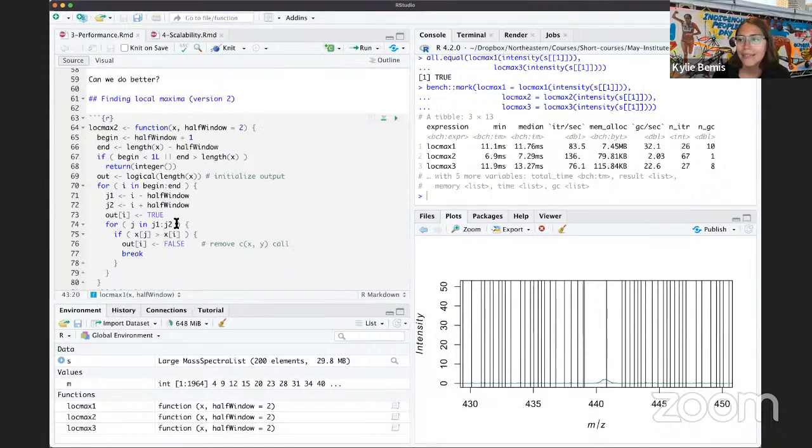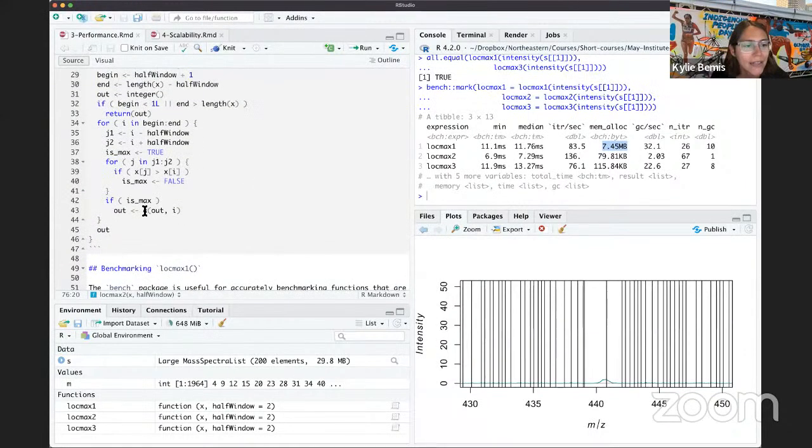So the main thing that is speeding up code here is pre-initializing the output and being able to assign directly into it, rather than trying to grow a vector, which ultimately ends up in a lot of additional allocation of memory. If we look at the memory usage here, we can see that version 1 has by far the most memory usage because it's reallocating that vector so many times.